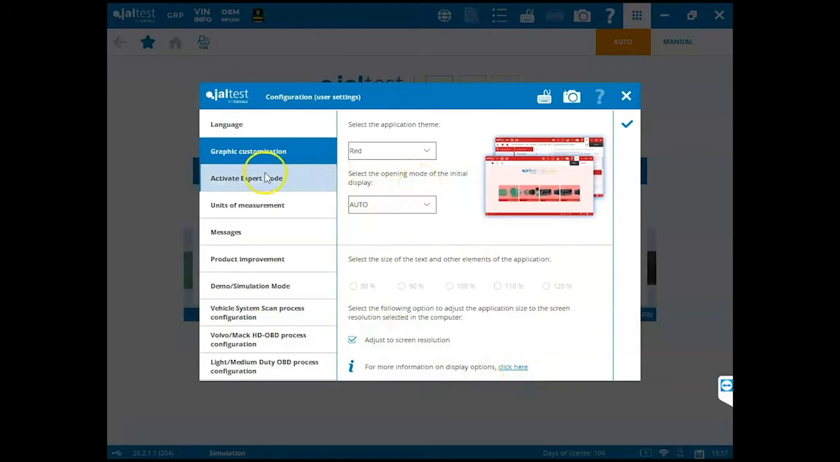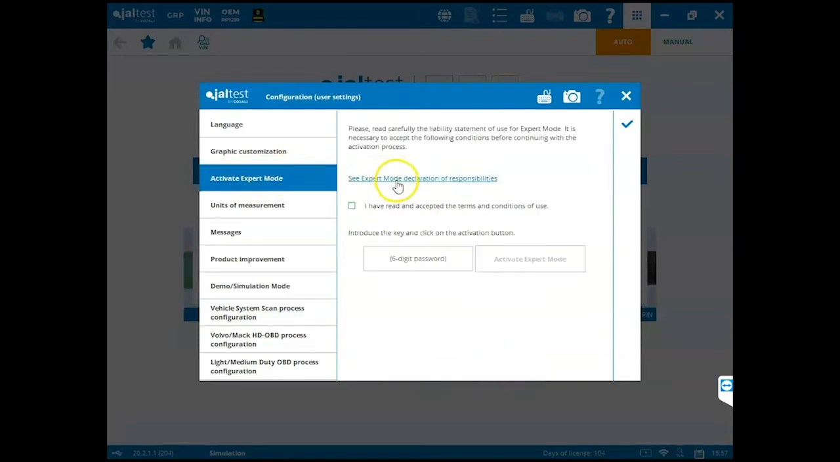For more information on display options, click the blue hyperlink. You can set up your expert mode here. You can see your expert mode declaration of responsibilities. Click on the check mark, enter in your expert mode code. You'll need this from the activation process, and then click activate expert mode. And you can click the check mark to continue.